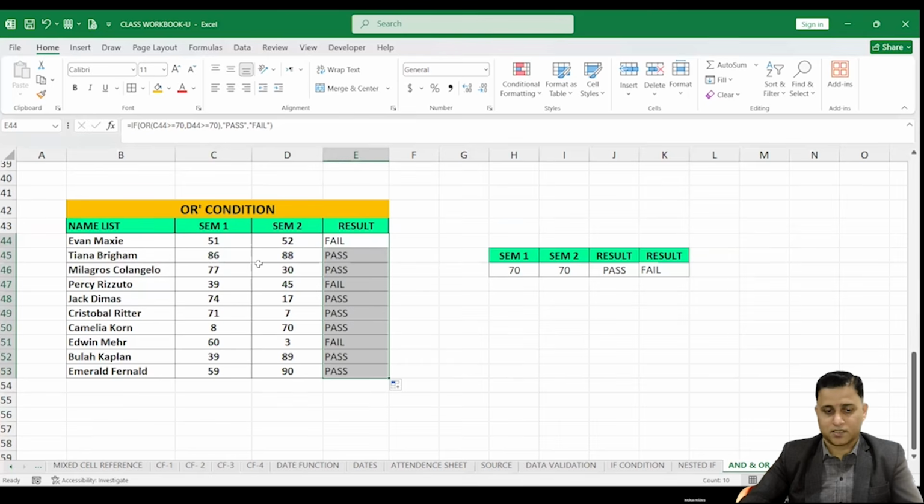Now I will disclose here. See, 88, 70 and 30. One semester they got 77. My criteria is at least one semester. At least one semester you need to get more than 70. So easily they got one semester 70.